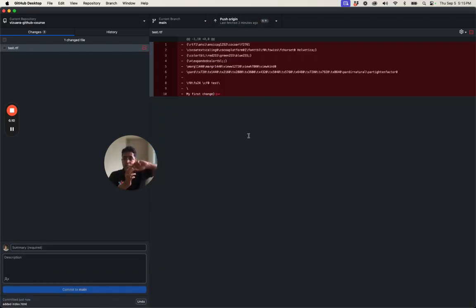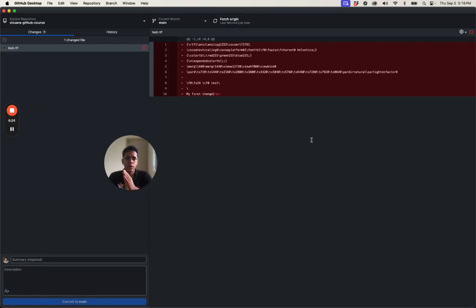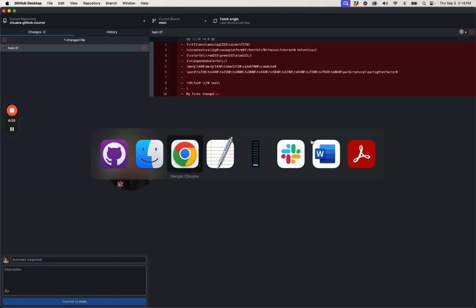And origin means it's in the remote. So it's the remote, it's in the cloud, the GitHub website basically. So if I push this, can you predict what will happen? Do you think in the cloud, the test.rtf will be removed and index.html will be added? Let's see. Let's go back to the GitHub website.